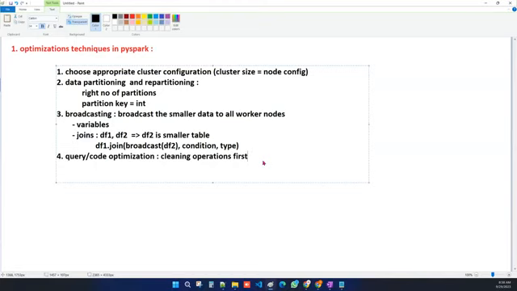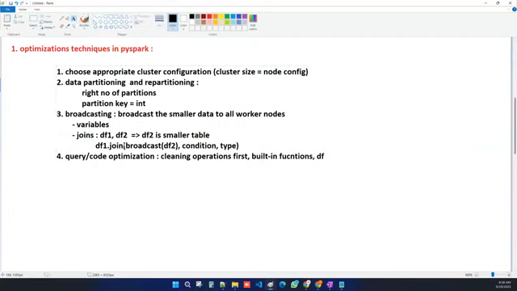And try to use the built-in functions. If there is a chance of using built-in functions, don't create your own custom functions. Built-in functions will give you good performance. Also, people usually use RDDs, but instead of RDDs, use data frames. Data frames give you good optimization opportunities, so try to use data frames over RDDs. These are the commonly used optimization techniques.